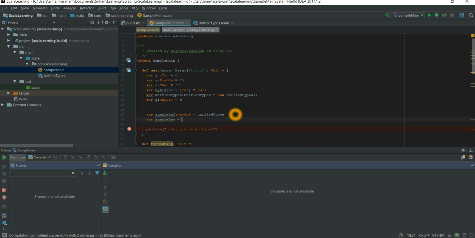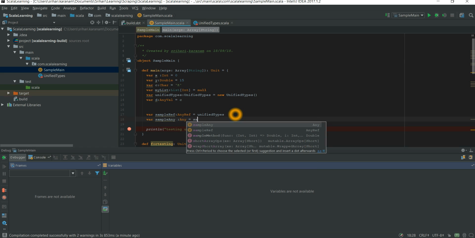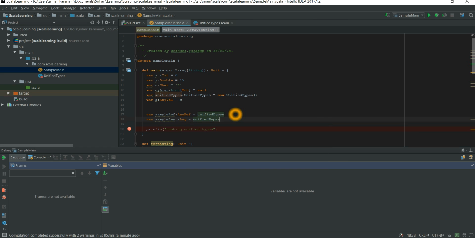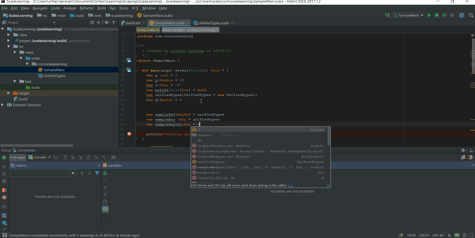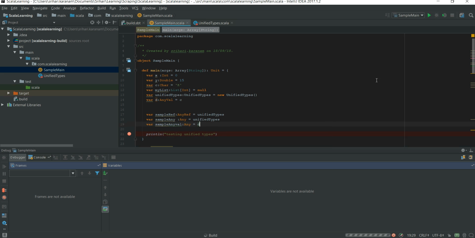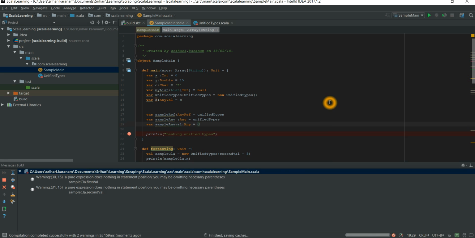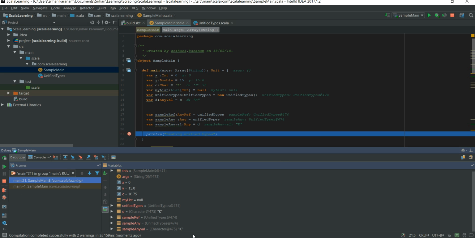So the interesting part over here is that when I just put it as Any, then I will be able to assign unified types as well as sampleAnyVal of type AnyVal, and I can assign D. See if it throws any error. Nope, it doesn't.